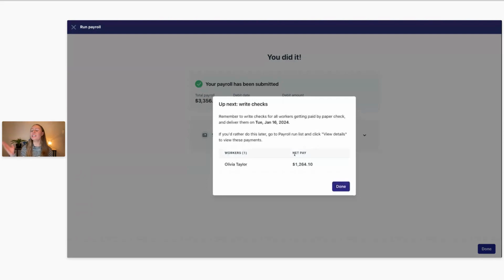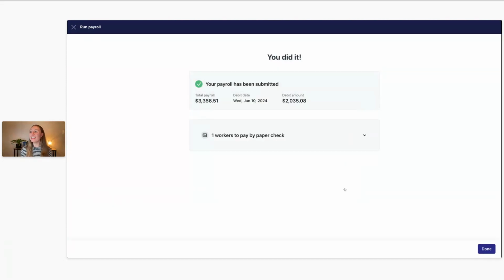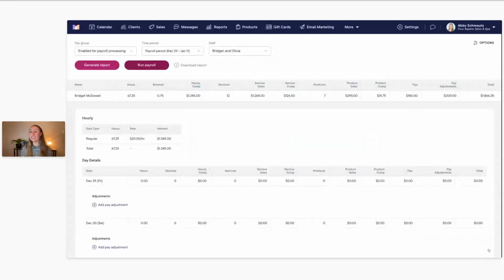And then I do have Olivia Taylor, one of my staff members that we write checks for. So this is just a reminder for me to go ahead and write the check and deliver it by that pay date of January 16th. So I'll just go ahead and close that. And then it says you did it. So we've submitted our payroll. Everything looks great. I can see the debit date and the debit amount, as well as that worker to pay by paper check. So I'm just going to go ahead now and click done.